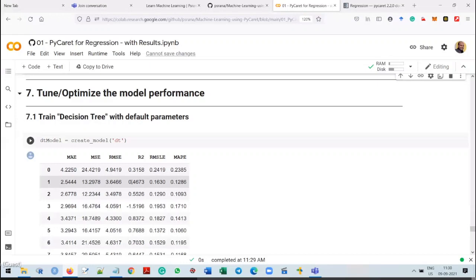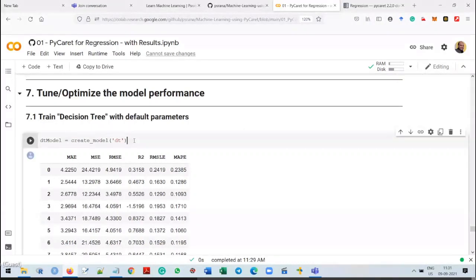And next, 7, this is very important. I told you earlier that there are two ways we can improve the performance of the model. One is data pre-processing and another is tuning the parameters of the model. So here I am showing you how exactly we can tune the parameters for higher performance. So class, come to 7.1. Here I am building a decision tree. To build it, create model, and I'm assigning it to the variable DT model. So just execute.